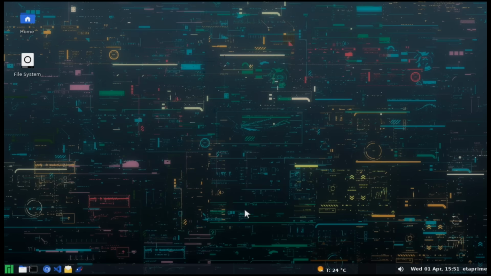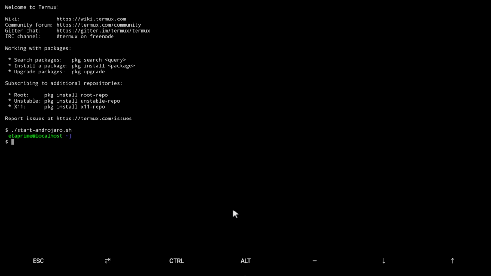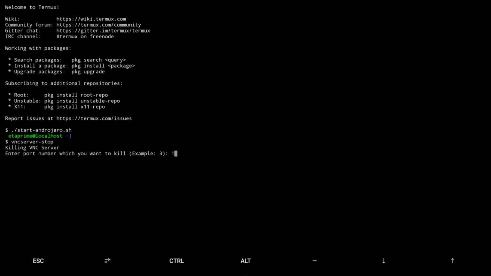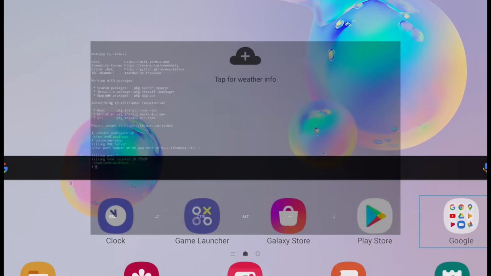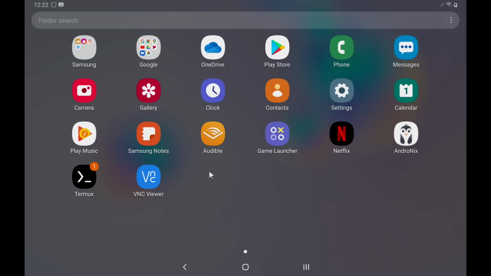So in order to properly stop Linux from running on Android, we're going to back out of here and head back to Termux. And all we're going to type in is VNC server stop. It's going to ask us what we want to stop. Port 1, because we're using localhost 1 in VNC server. And that's it. Linux is now stopped. You have all of your freed up memory in the background. And that's pretty much it.